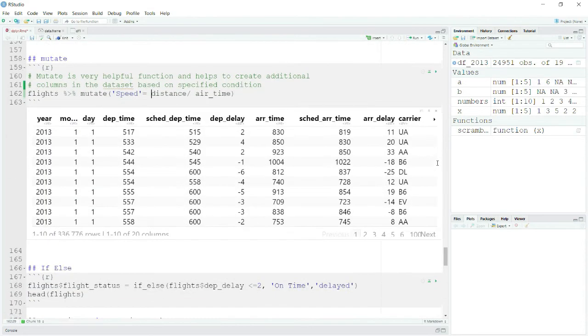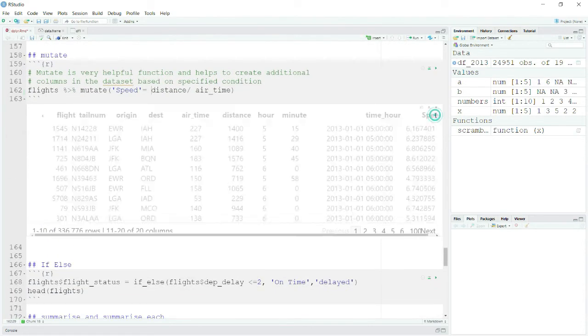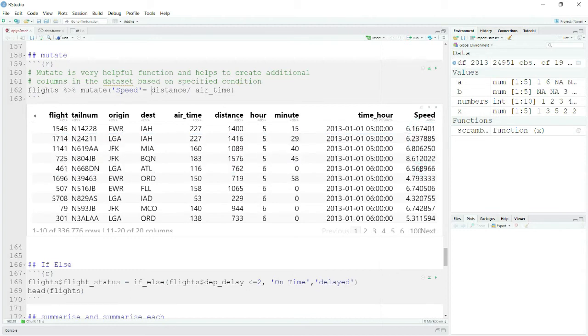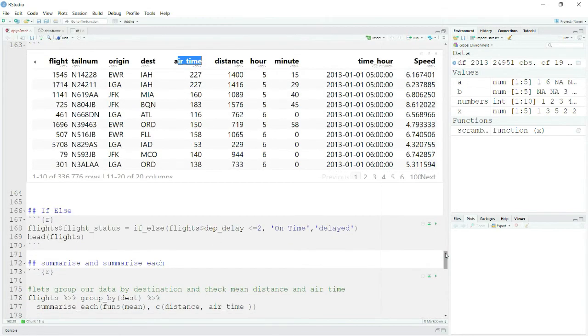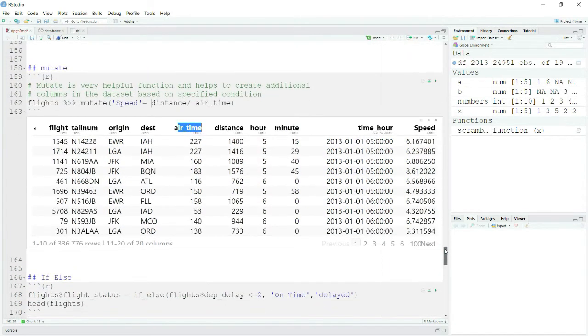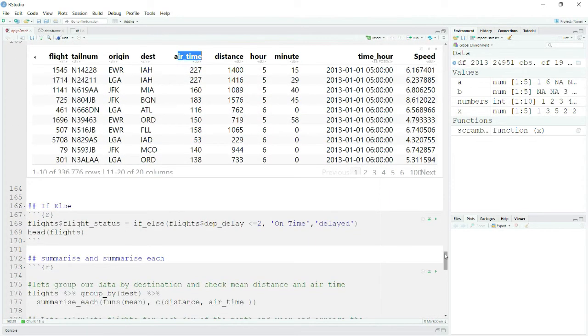Let me run this. So you see that if I go to the end, I have the speed. Okay. So basically I have created a new column speed, and I have used distance divided by airtime. Even if you use a calculator, it will be the same output. Okay, that is very useful, very handy. Just a line or half a line of code, and we got such a beautiful column. It is very insightful.